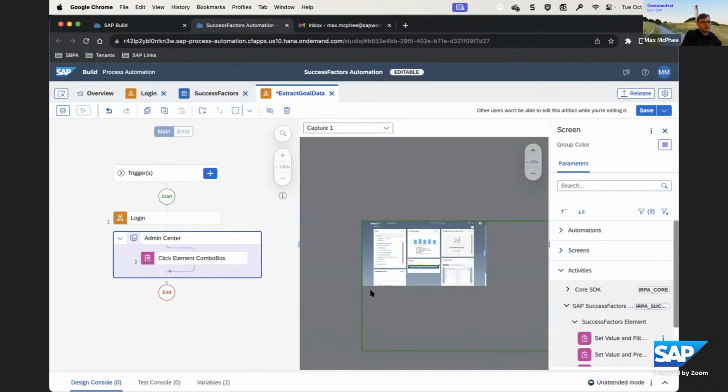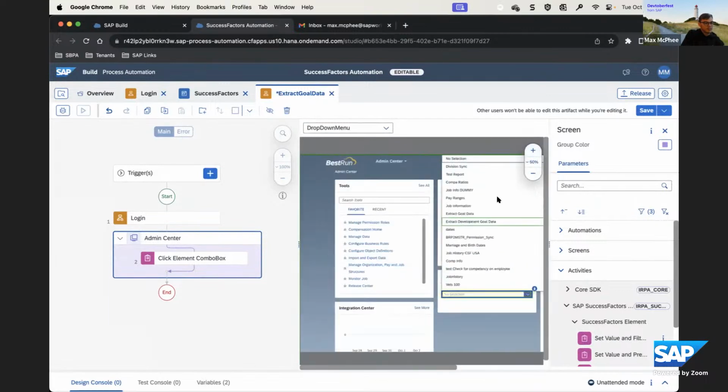By using that click element that's specific to SuccessFactors, I know that it's going to be a nice click that's going to be able to send any of the triggers that the element may need to recognize that click. And then I can go ahead and actually just repeat that process. So if I want to now click on the actual report that I want to select, then all I need to do is change the capture that I have selected.